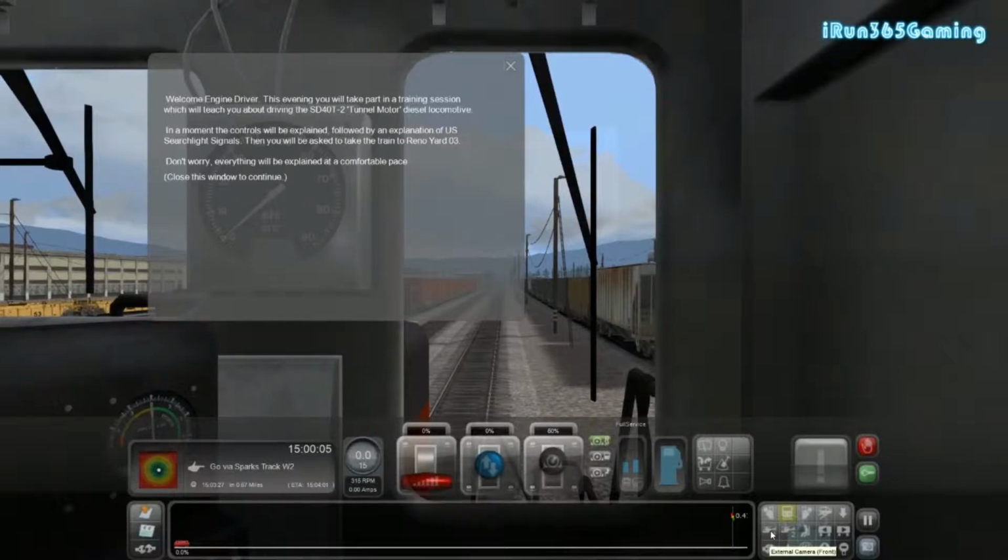Welcome, engine driver. This evening you will take part in a training session which will teach you about driving the SD40T-2 tunnel motor diesel locomotive. In a moment the controls will be explained, followed by an explanation of US searchlight signals. Then you will be asked to take the train to Reno Yard 03. Don't worry, everything will be explained at a very comfortable pace. So sit back, enjoy the ride, and welcome to Train Simulator 2014.